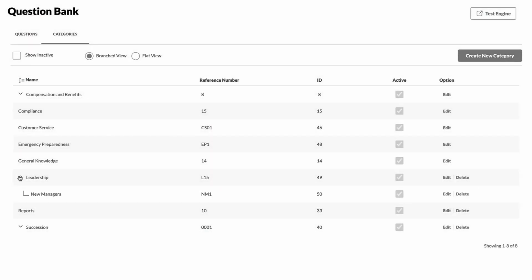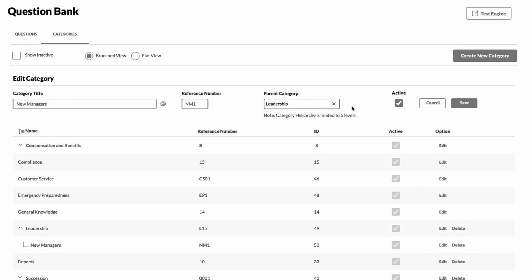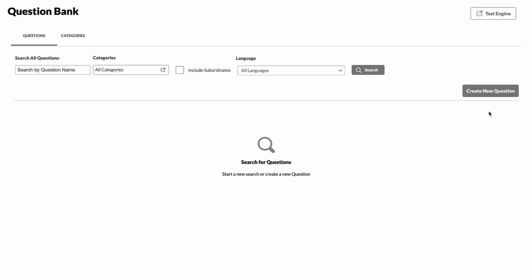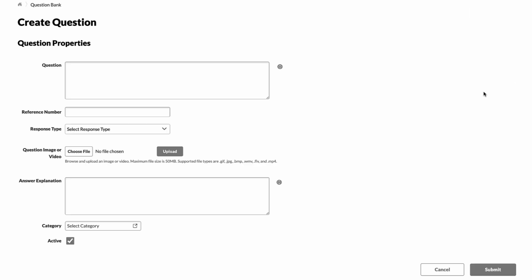If a parent category wasn't selected when creating the new category, your current title would appear as a new one on this page. Once you've set up the appropriate categories, you can begin creating questions. Click the Create New Question link.